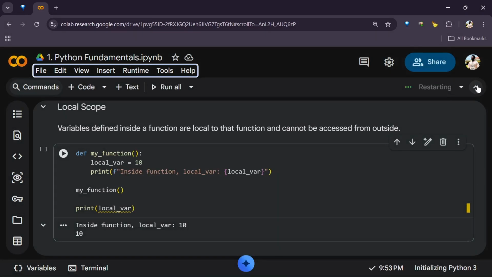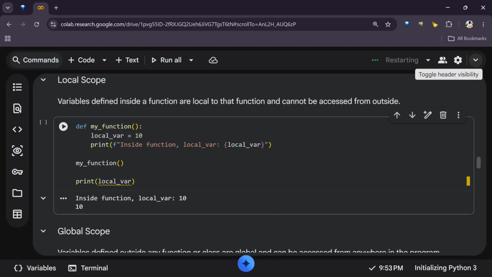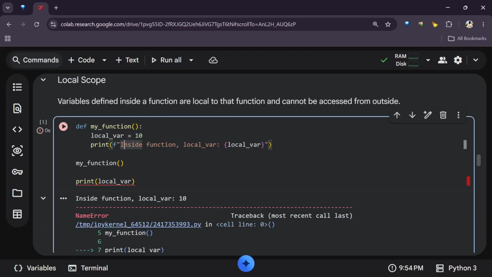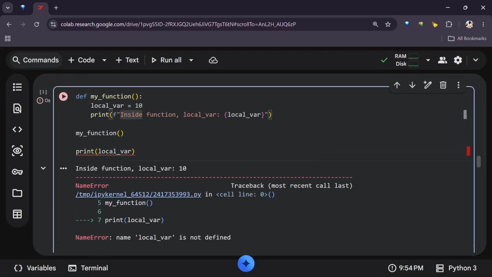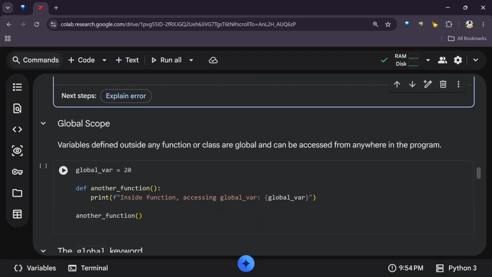Yes. So just wait for that. Restarting. Now it has restarted completely. So if I run this again, now it will run into an error. Oops, I don't have local variable. It's as simple as that.